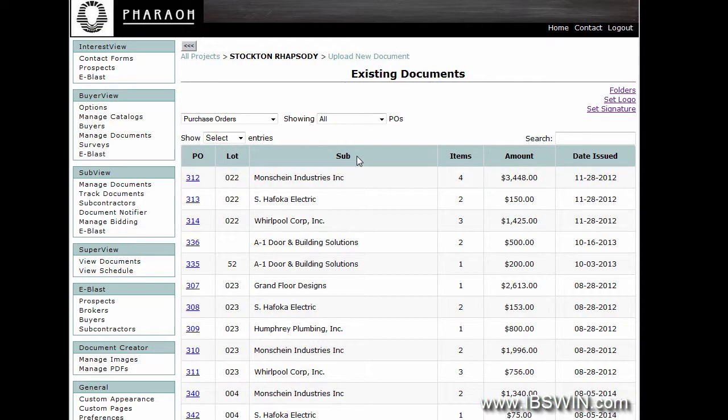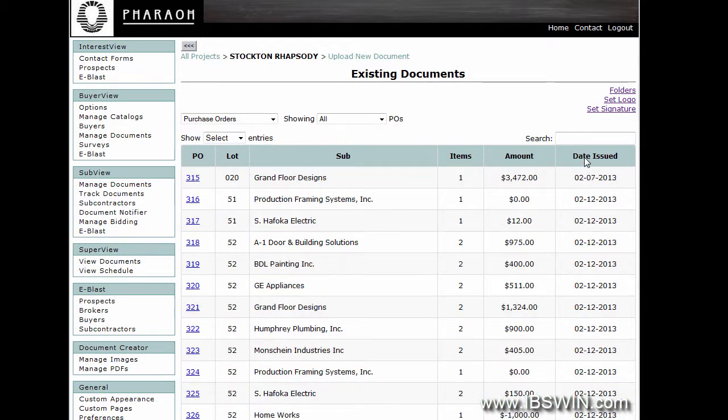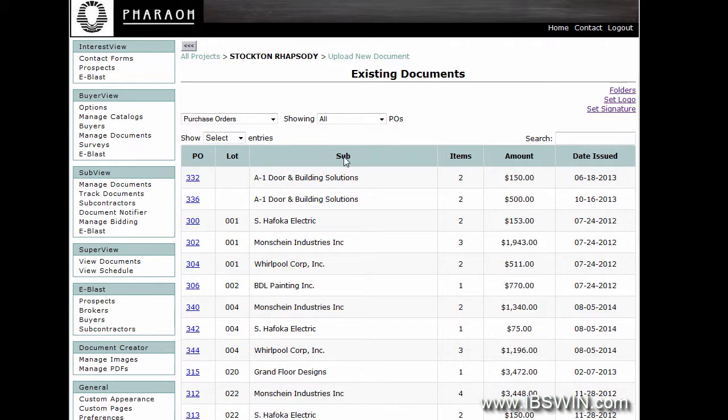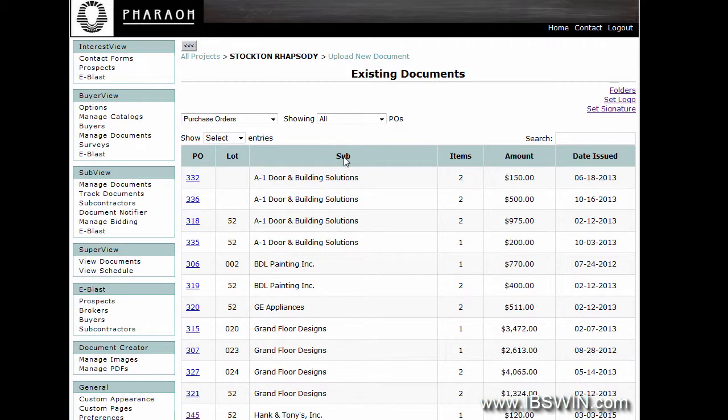Okay, so you can basically see all the documents that are here, and you can sort them according to the different headers if you need to, for whatever purpose. Okay, so this is a way that you can basically see and verify that all the documents are here.